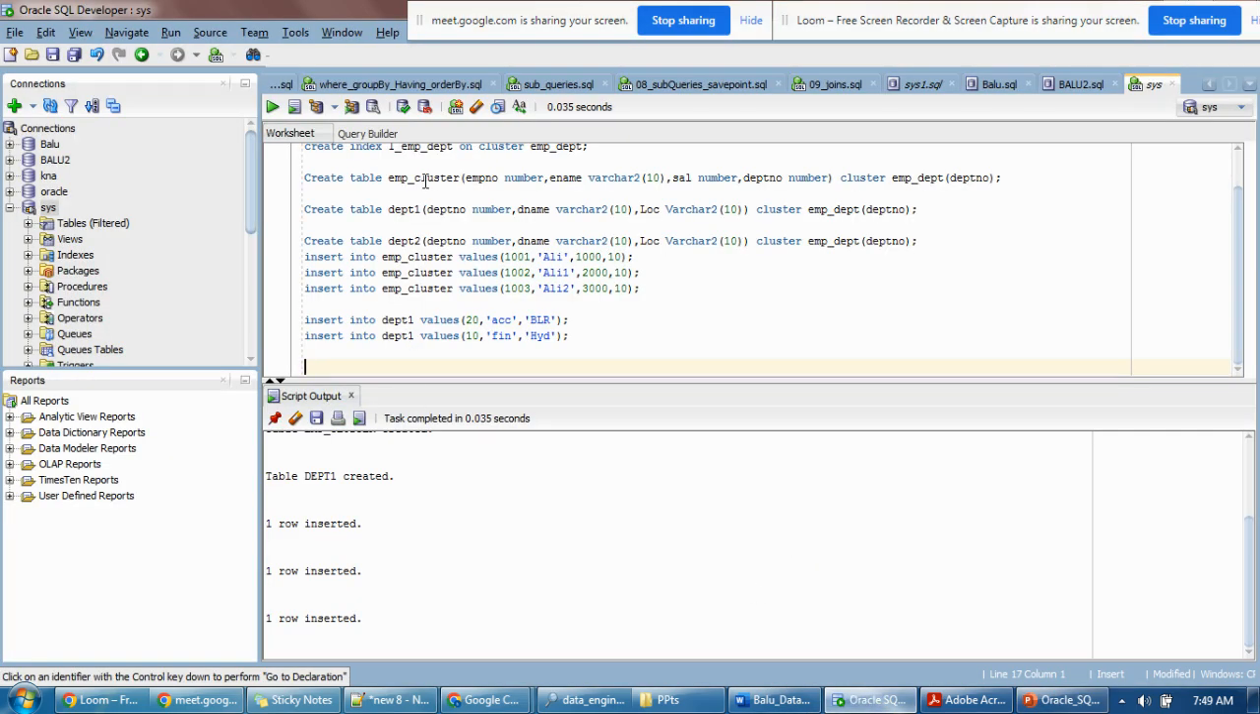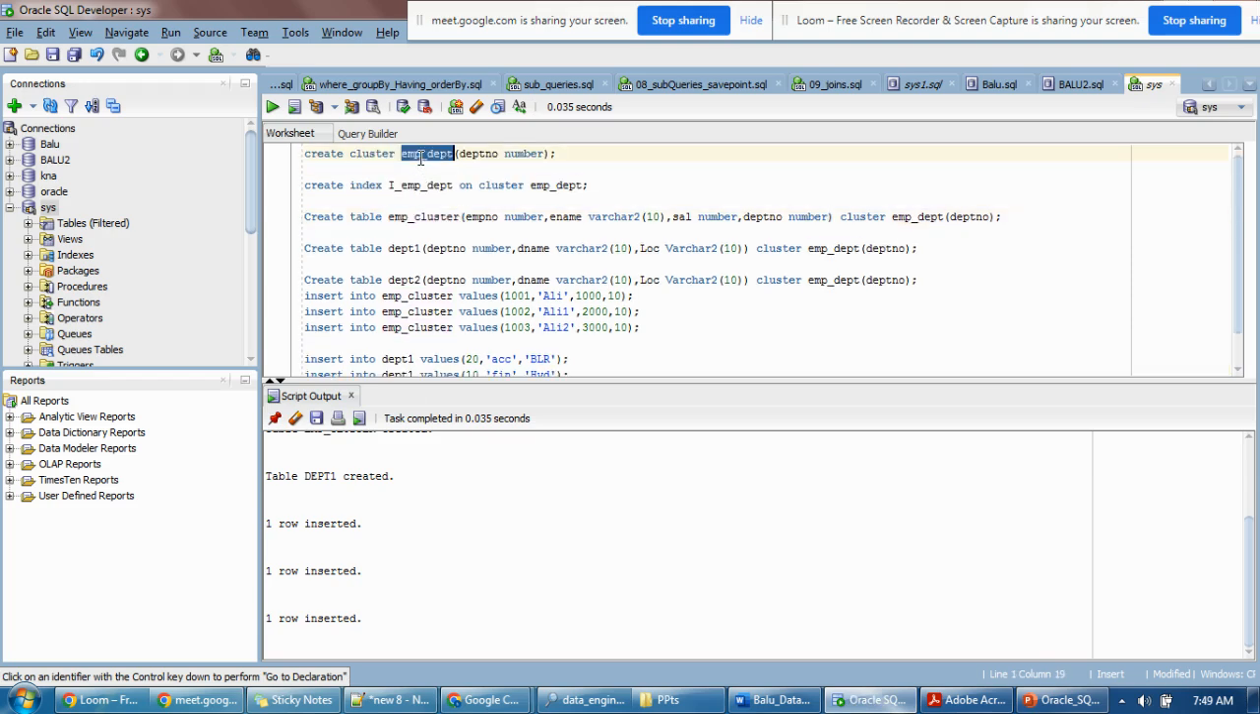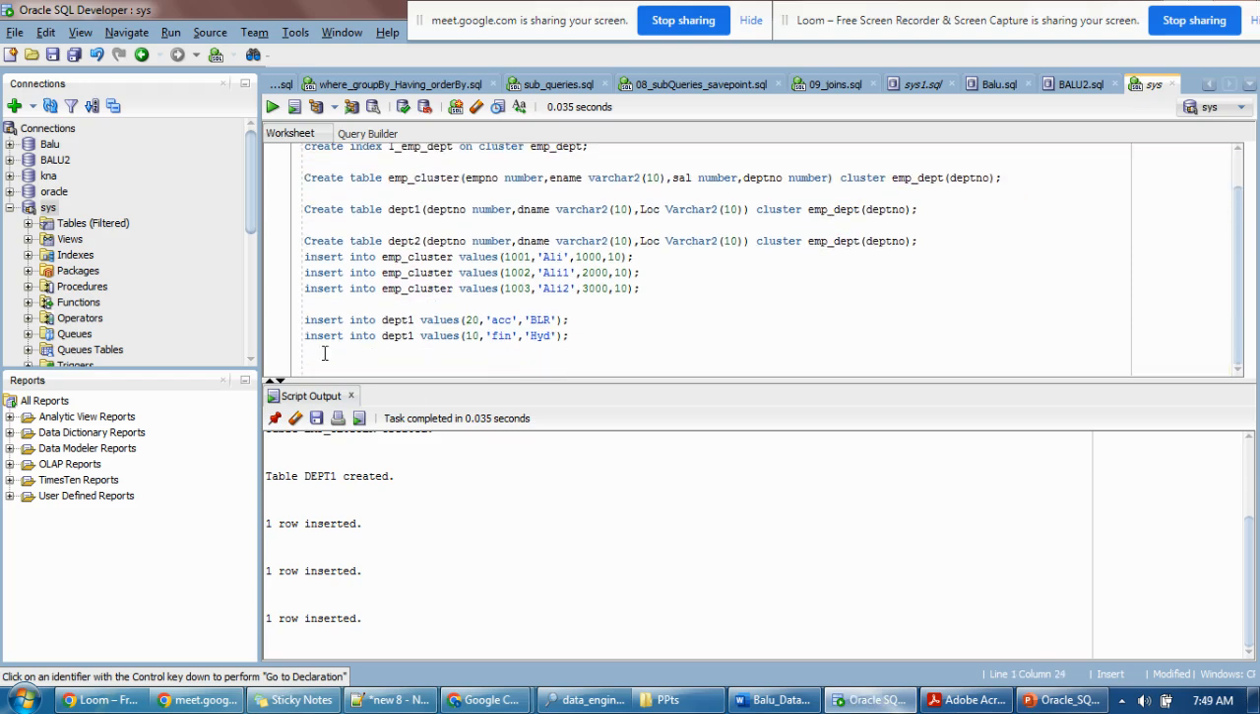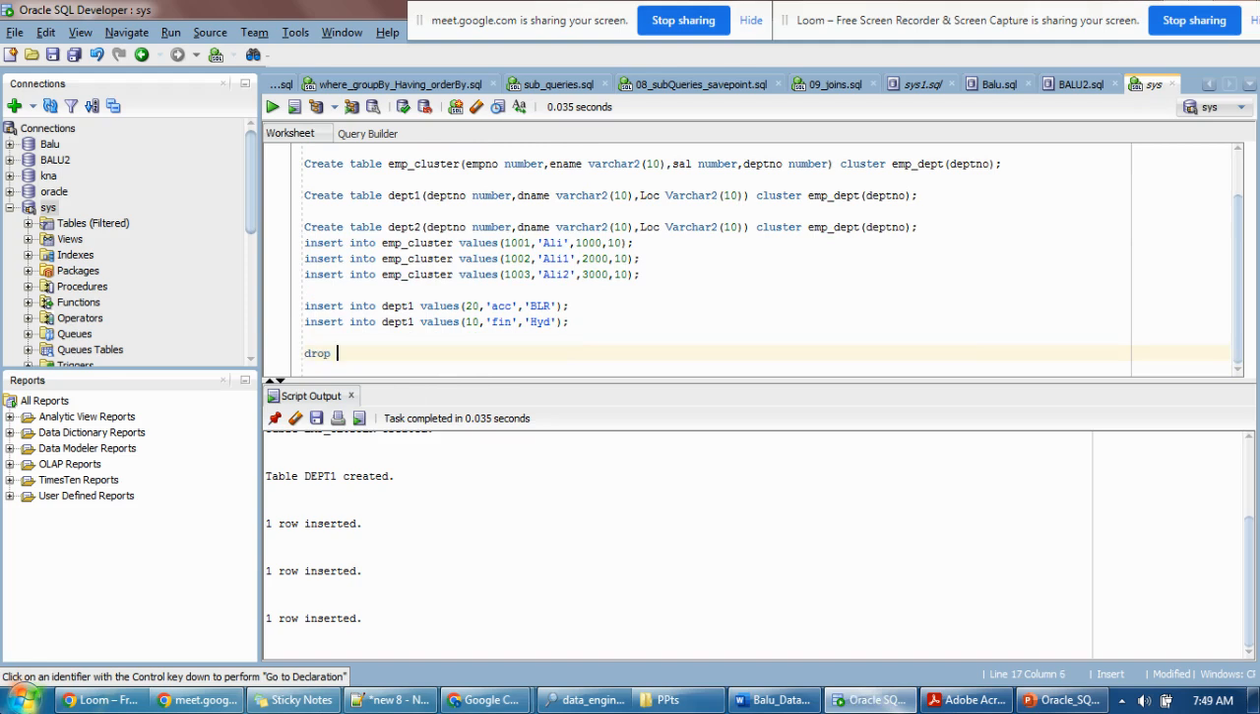Let's try to drop the cluster. This is the cluster I have created. I want to drop this one. Drop object means drop cluster. You have to specify the object name.